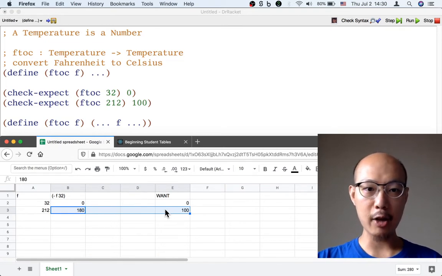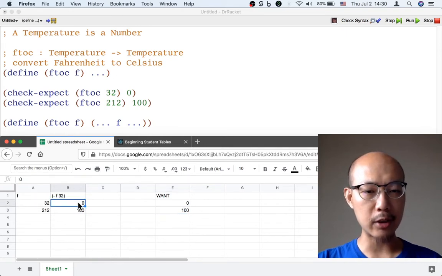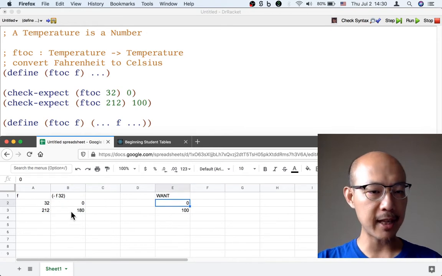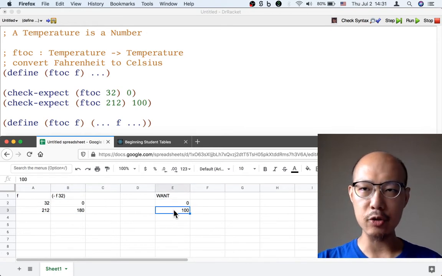But it's a good try. So keep that scratch paper around, because maybe we could try something else based on what we already tried to get even closer to what we want. Okay, so we might say, look, how can we take 0 and keep it 0, but take 180 and make it 100.